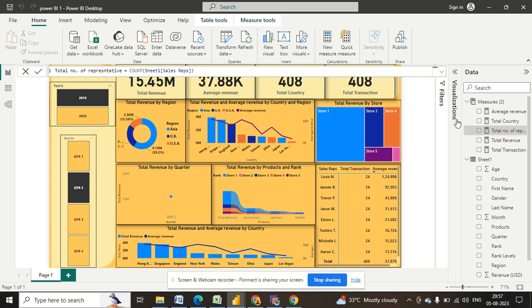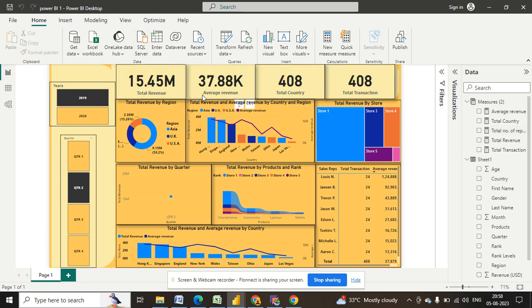So say for example, these are the 4 measures which I have created. Okay, let me hide that. So I have made the total revenue, right? The average revenue. For average you simply choose the measure and write the name of the column and use the function of the average and just select the particular column. So I am having the total of these countries, that is 408, right?